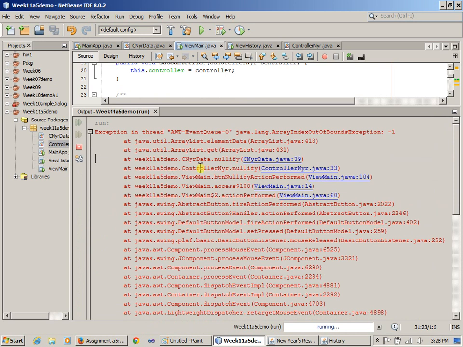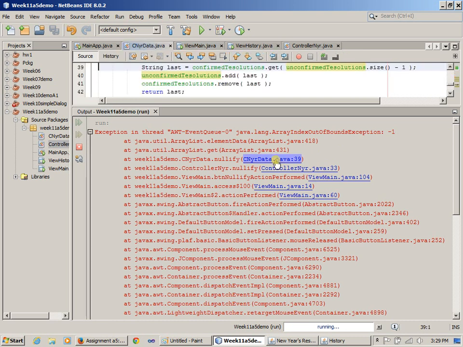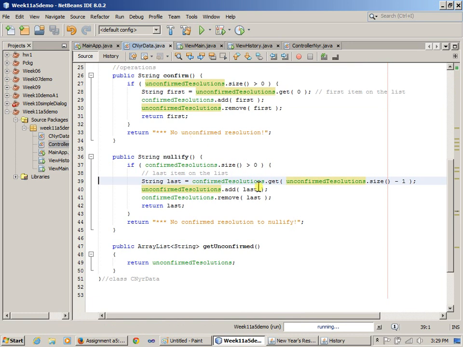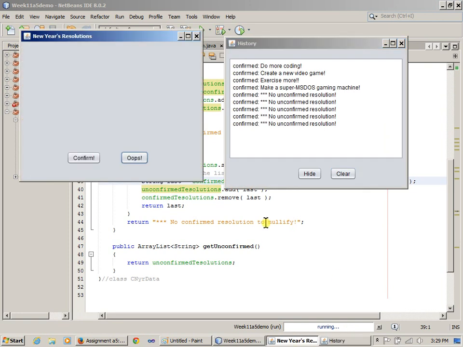And it tells me inside nullify of the NYR data, I have a problem right there, and the problem is an array index out of bounds exception. Very typical mistake to make, with the bad index and so forth. So let me see, and now I can close this, and it's this line, line number 39, that crashed, and now I can basically exit out.